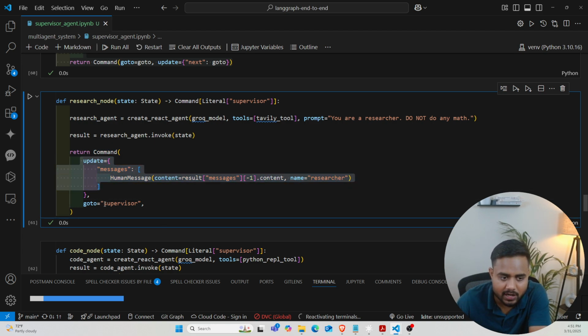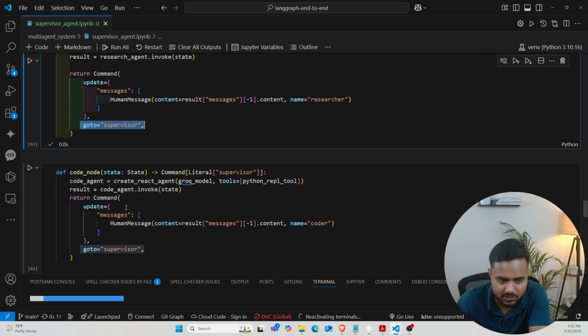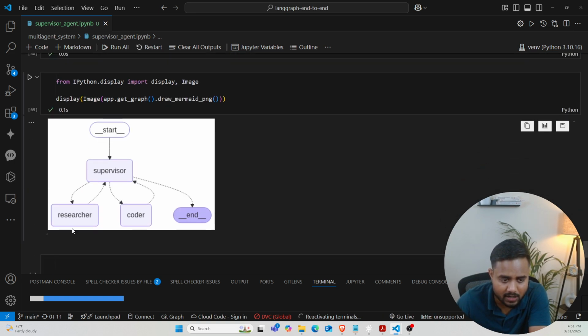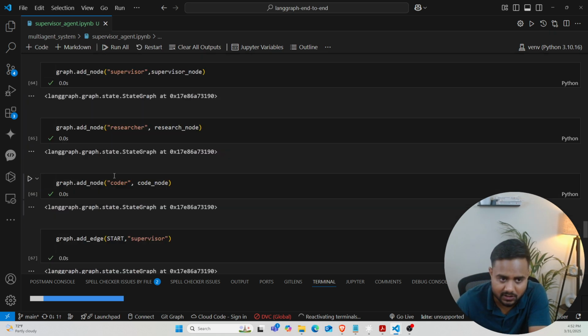This is the researcher, and where I have to go, I have to go to the supervisor. See where I'm going over here. I'm going to the supervisor again. First I came to the researcher, then again I'm going to the supervisor. The supervisor will take the further decision.